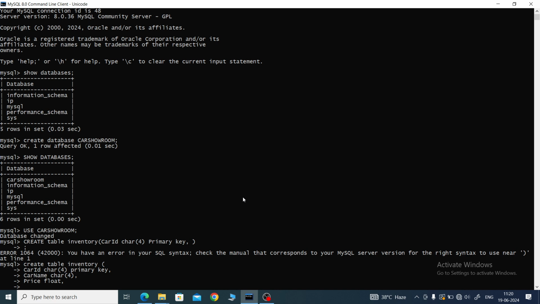Next, model. Model has varying data: LXI, VXI, 3 letters, then sigma 1.2, delta. So this is varying data. So we'll write model. Now here we will use varchar. Whenever the data varies, at that time we will use varchar. Suppose 10 is the maximum, it will accept up to 10. If it is just LXI, only 3 characters, then only 3 places will be taken, and the others will not be padded with spaces. So model is also completed.